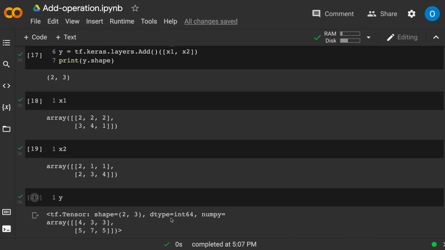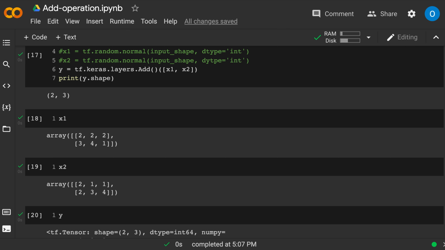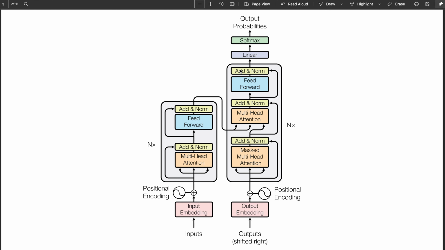And so that's the add operation, and that is an important piece in the transformer architecture.